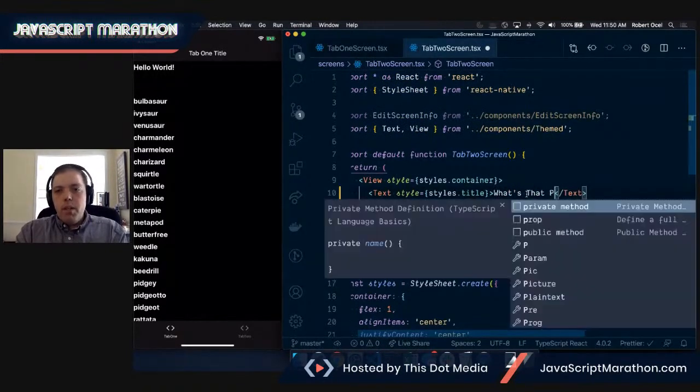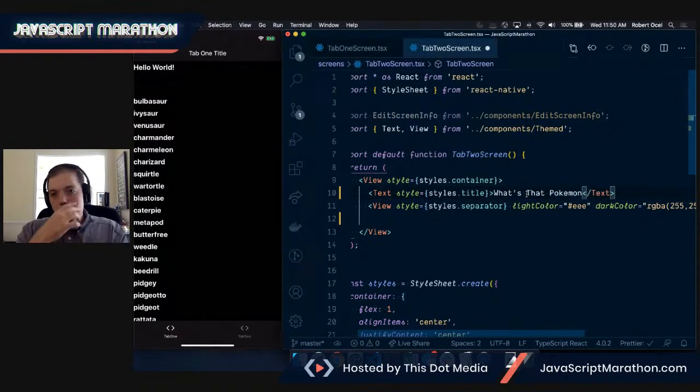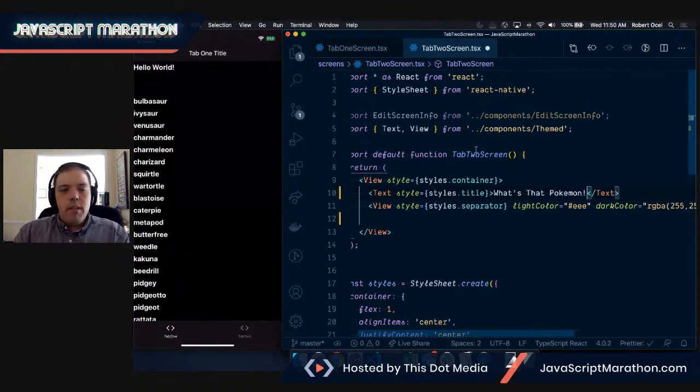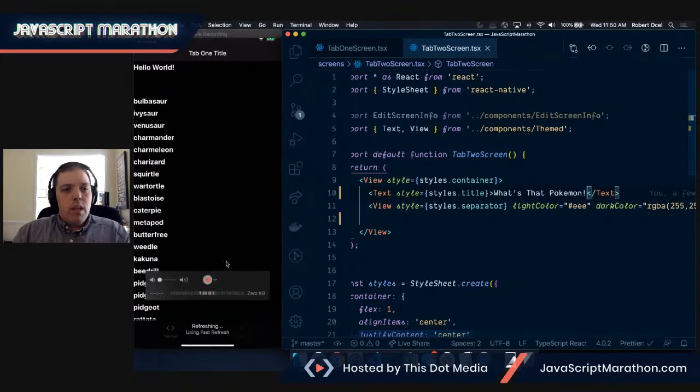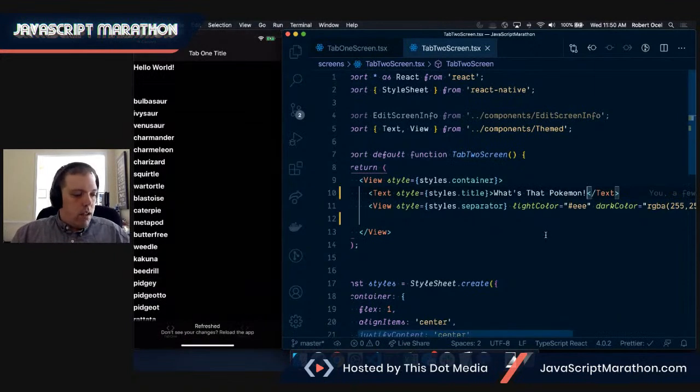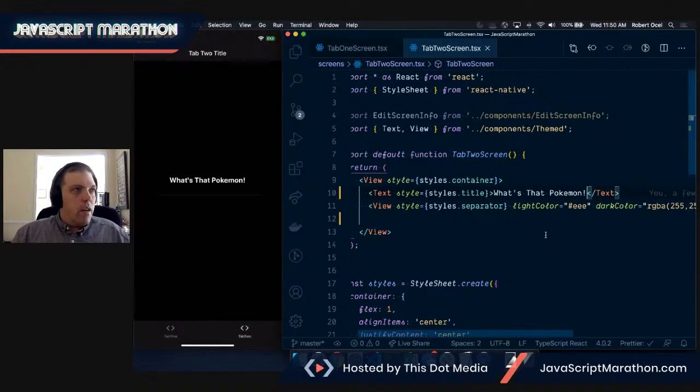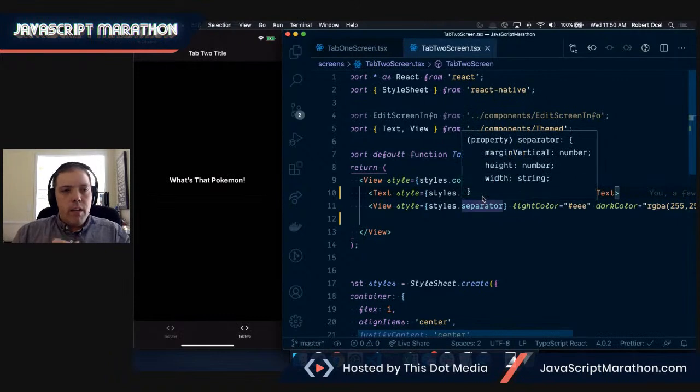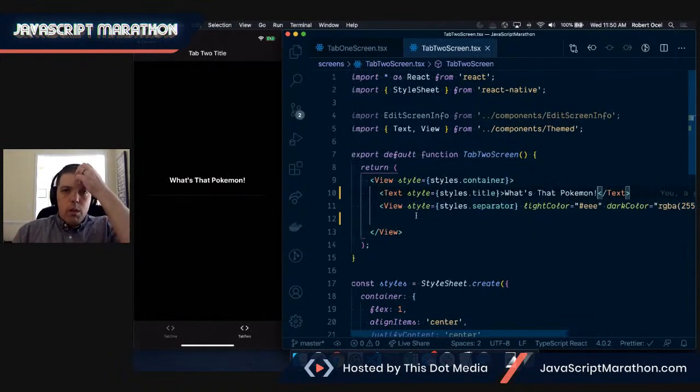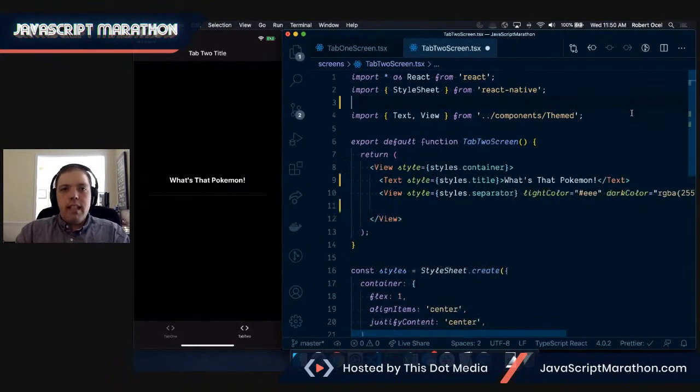What's that Pokemon? If anybody ever watched the Pokemon cartoon when they were a kid, I don't know if it's "What's that Pokemon" or "Name that Pokemon," but either way, what's that Pokemon? And so I'll save this to 2, and then over here we have to go to our second tab. Okay, so we have What's that Pokemon. So what do we want to do on this tab? What if we wanted to come up with a random Pokemon to show up on screen?